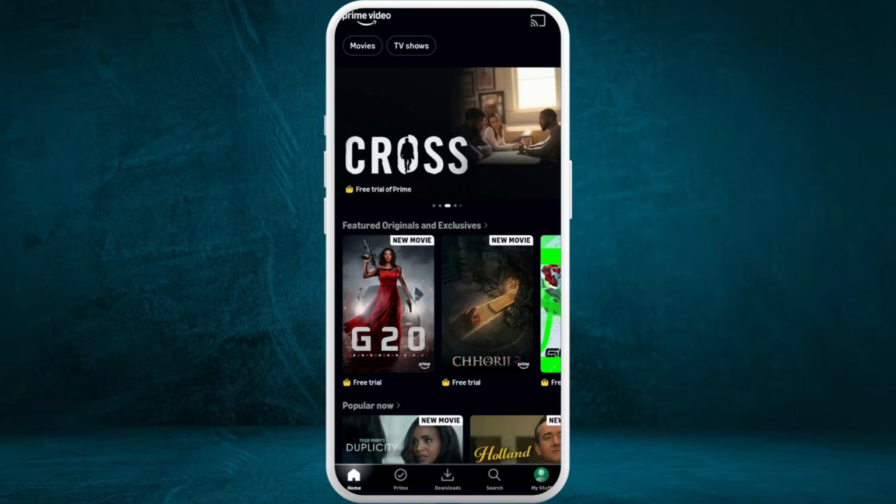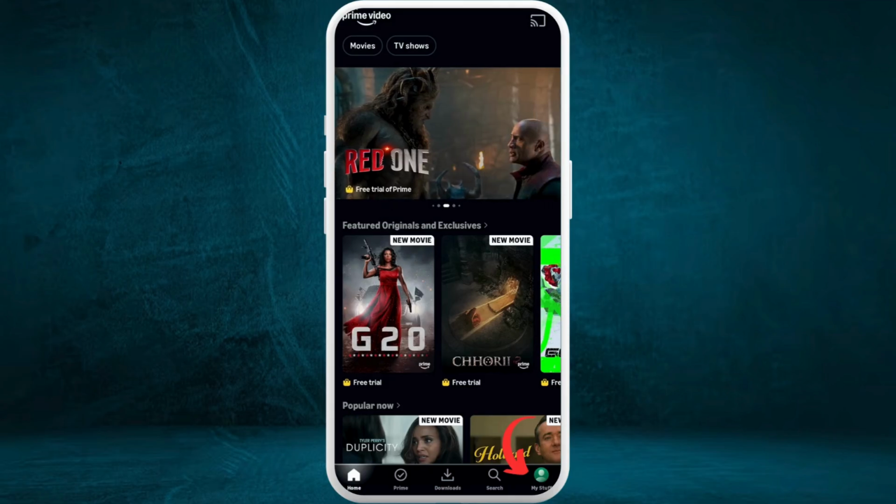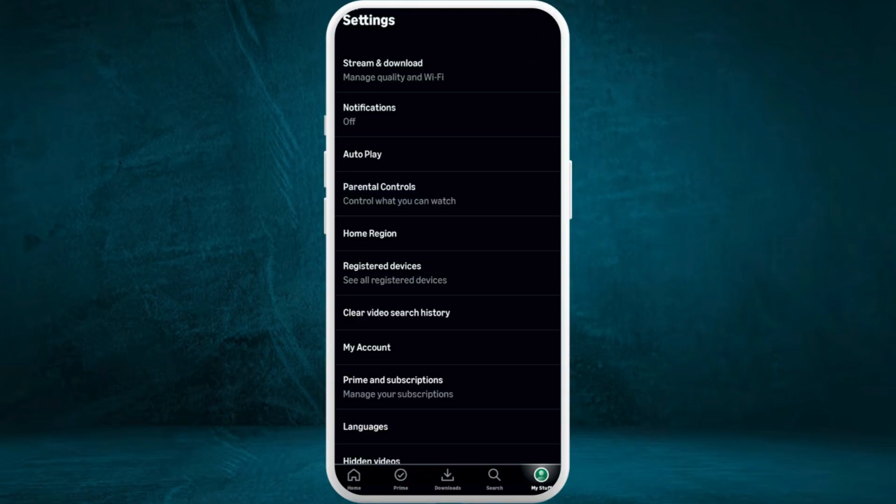Now, in order to change the parental controls, here in this home screen at the bottom right corner, you can see the accounts icon, tap on it. Next up, at the top right corner, you can see the settings gear icon, tap on it. Now that you're in the settings page, here you can see the parental controls option, tap on it.